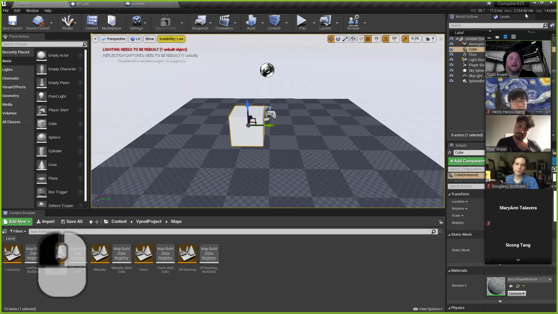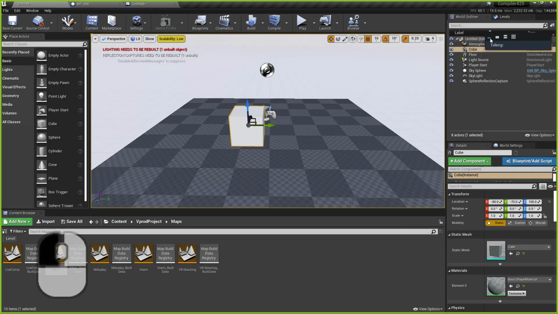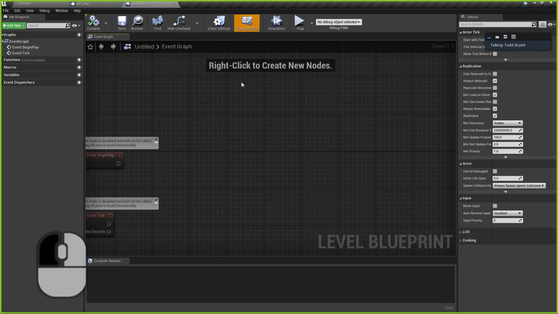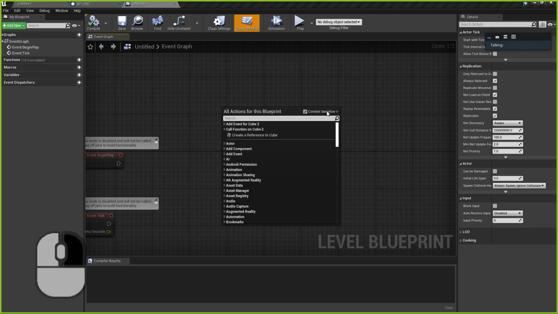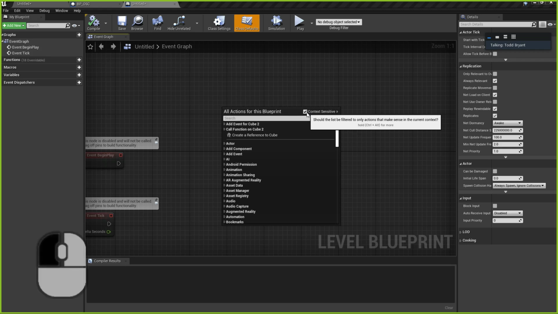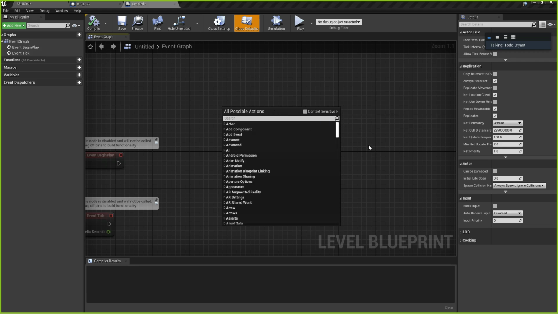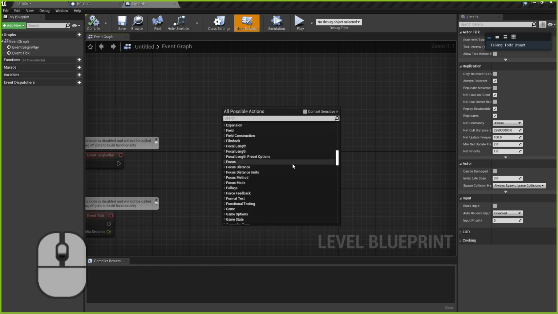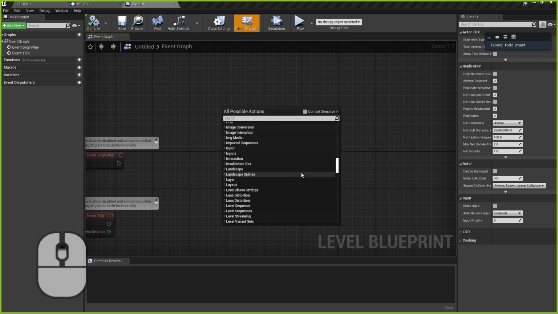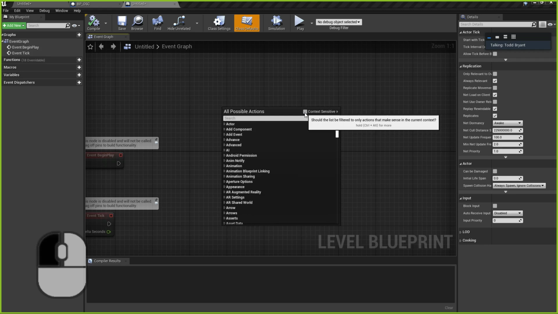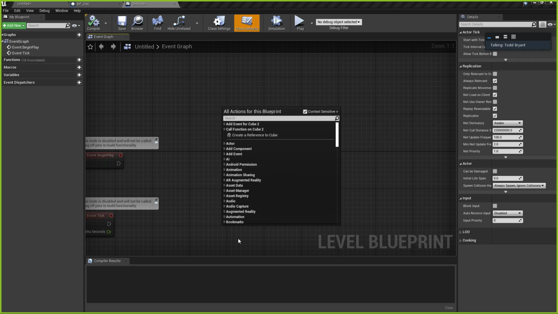With it selected in the outliner, cube right there. My blueprints are context sensitive. If I right click, it says context sensitive. It's only giving me all the functions that Unreal can do with that box. If I unclick this checkbox, here is all 8 gigabytes of functions you can do in Unreal. So you can just search and learn things that can be done in C++ by reading this unabridged list of functions. But this is all the functions that deal with cubes. And the first thing we're going to do is create a reference to a cube.